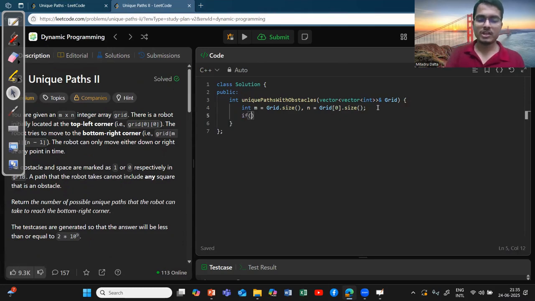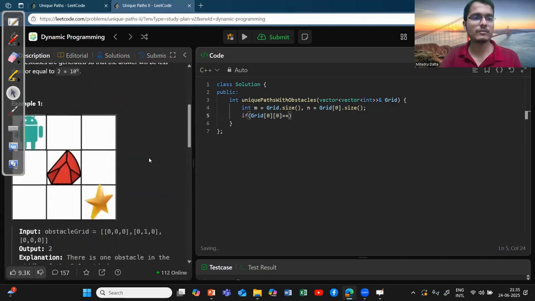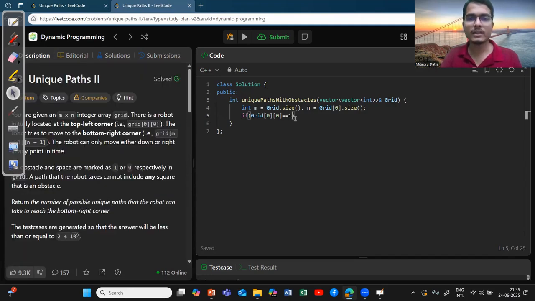Just check whether grid[0][0] is an obstacle. If your first cell is an obstacle, you cannot start your path. 1 means obstacle, as given in the problem. If it's an obstacle, you simply return 0, because there are no paths to reach anywhere in the grid.